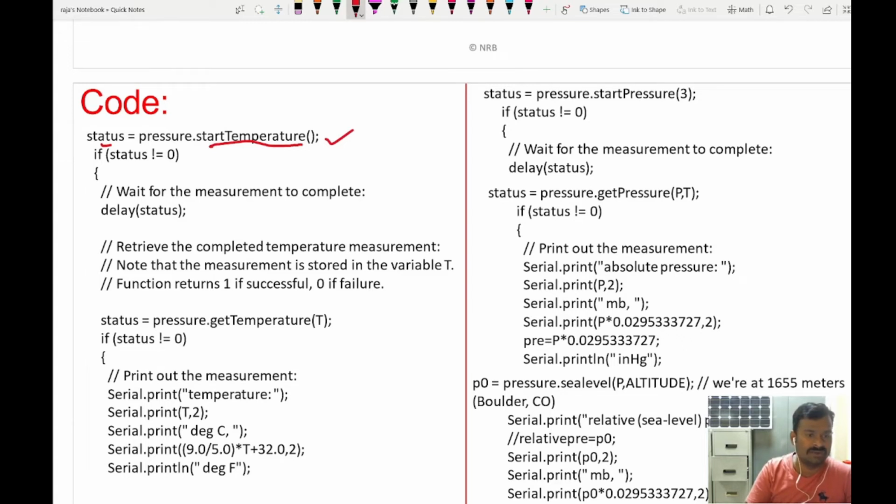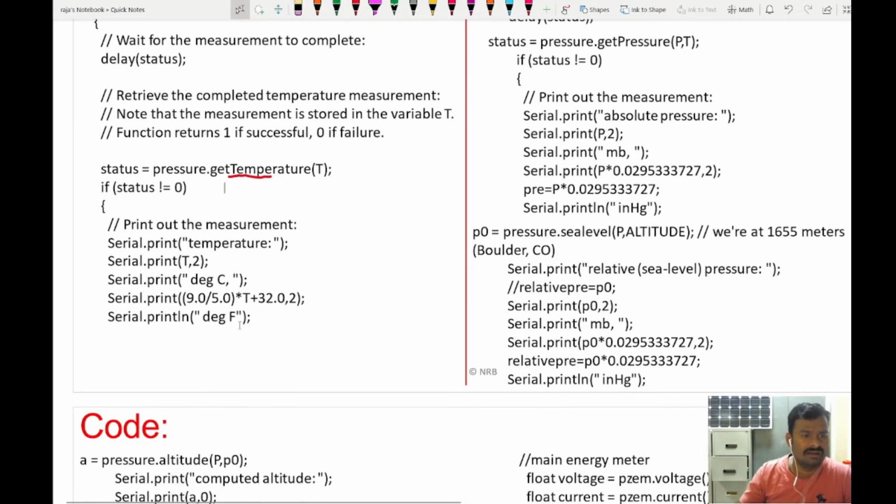So when this is not equal to 0, then it goes inside and it gets the pressure and temperature. Once you get the value, print the temperature value in degrees Celsius. And then if you want to show it in Fahrenheit, this is the formula to convert Celsius to Fahrenheit. So you can convert that value and show it in Fahrenheit.